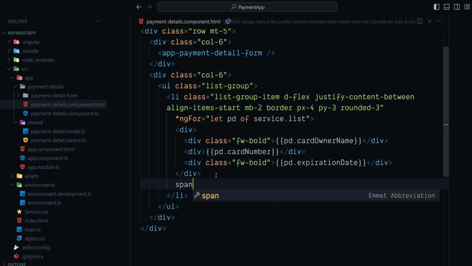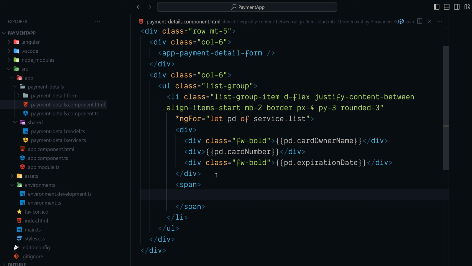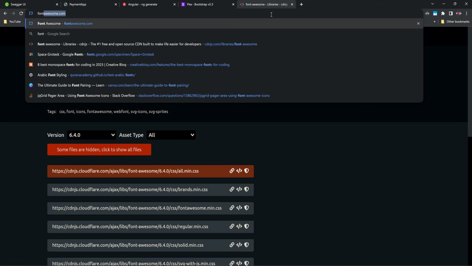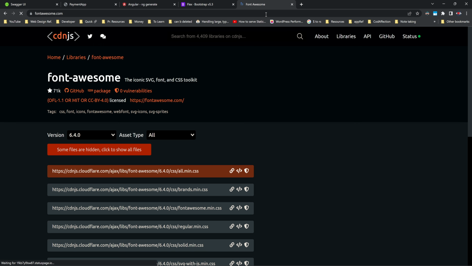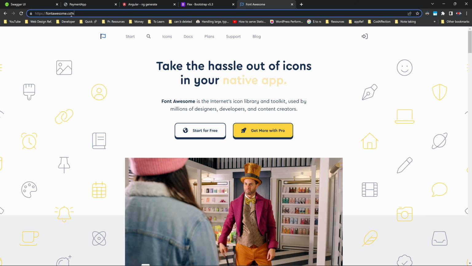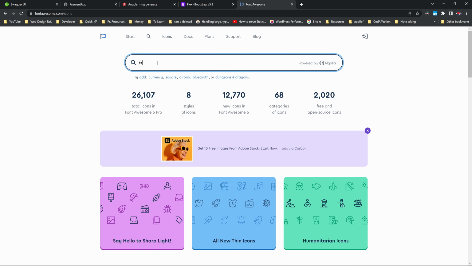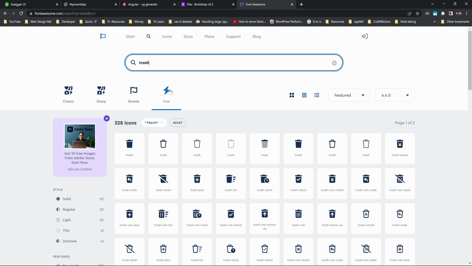Apart from this, I will be adding a span like this. Inside that, we'll be showing a Font Awesome icon for the delete operation. Now let's search for an appropriate Font Awesome icon. So go to the official website here, fontawesome.com, and click on icons and search for trash bin. Let's filter the free icons.